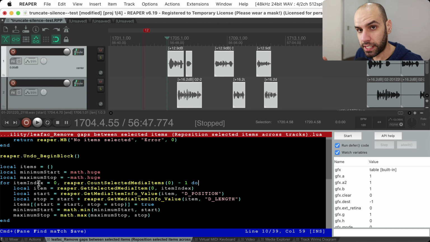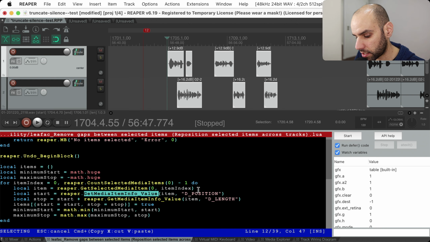And now that I have the index for the item, I have to actually grab the item. So again, 0 for the current project. This is the index of the selected media item. And then I get properties from this item. The properties are read with this function that takes a special argument here.